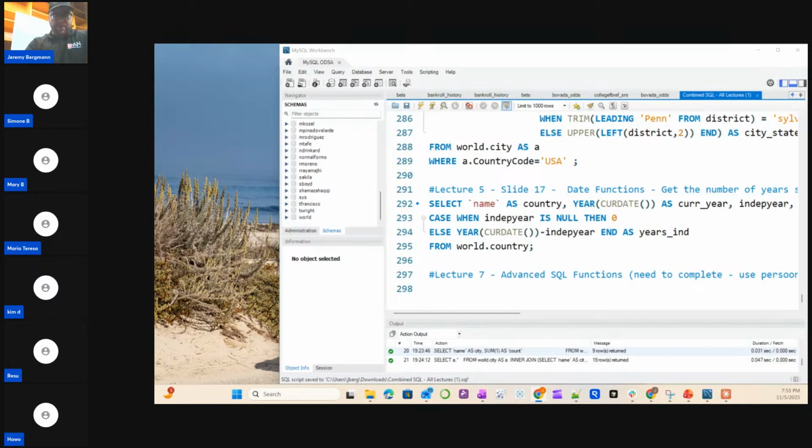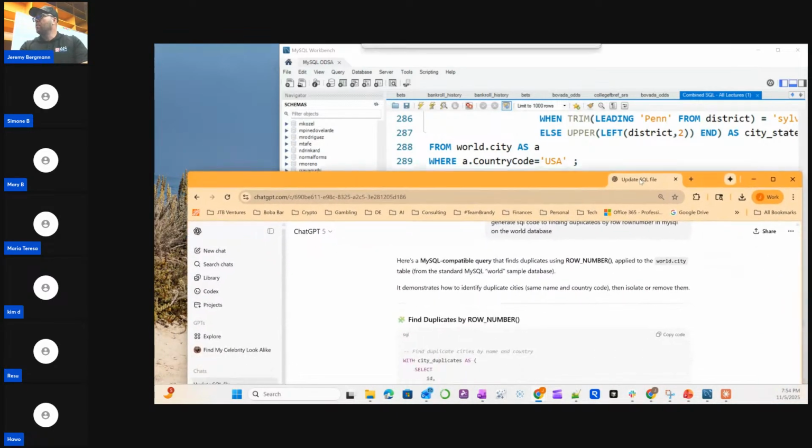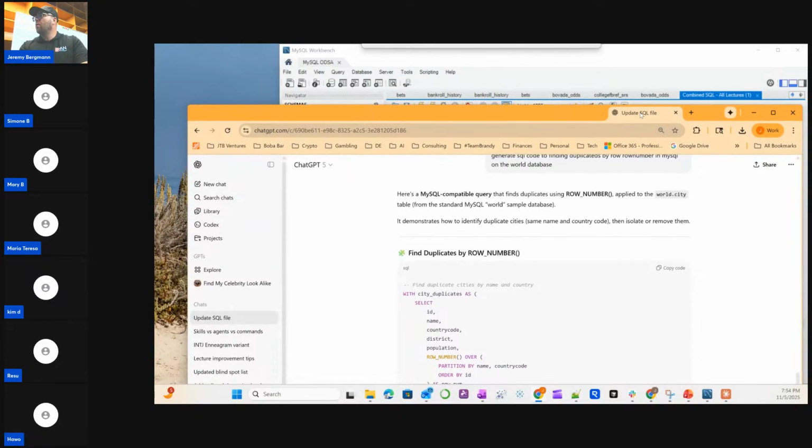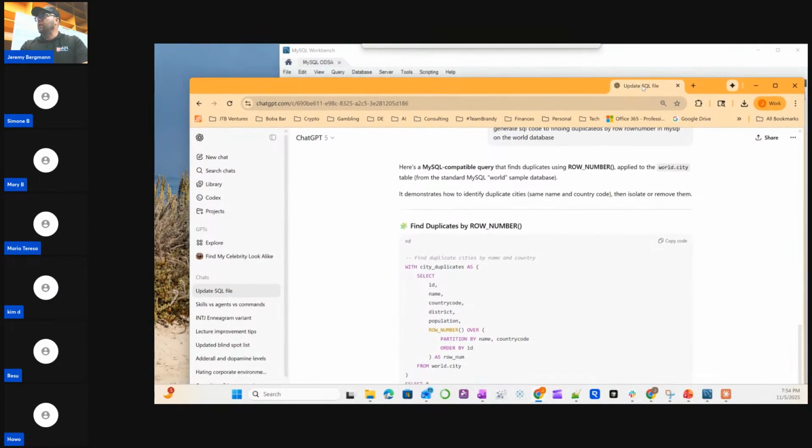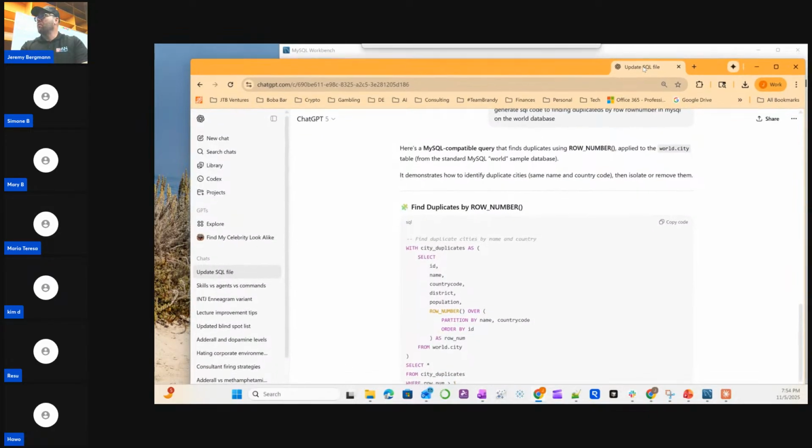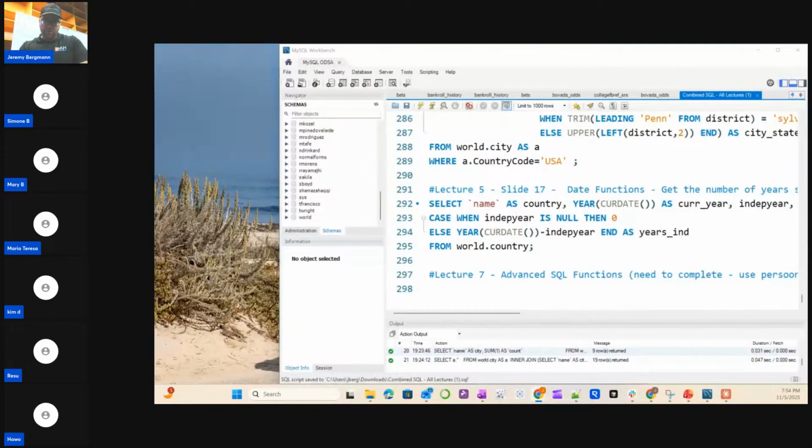I'm going to do this in ChatGPT. I'm going to generate finding duplicates by row number, generate SQL code to find duplicates by row number in MySQL on the world database. Check this out, it just generates it for me. This is actually using a CTE, which somebody mentioned in class. We don't want to use a CTE yet, so I'll tell them not to do that.